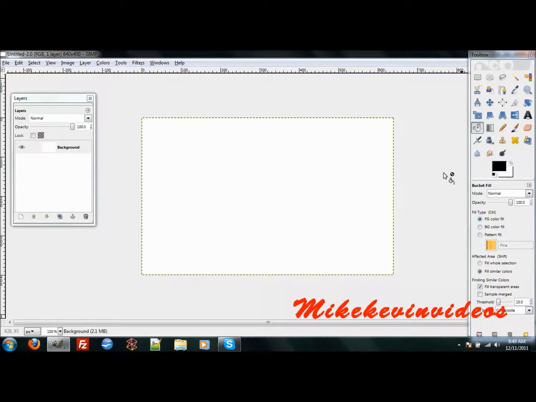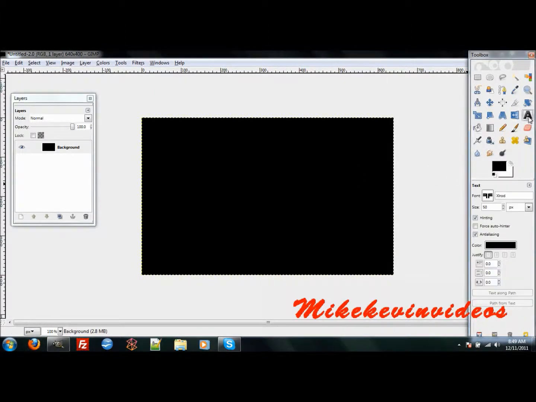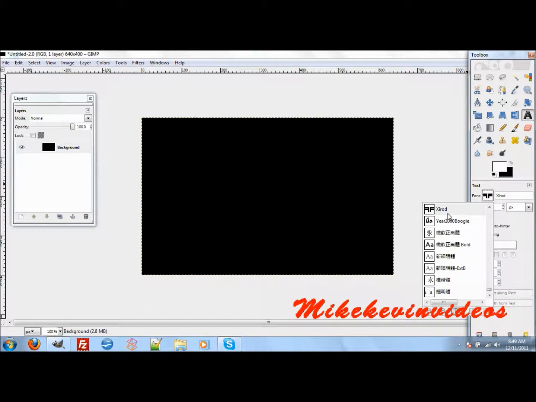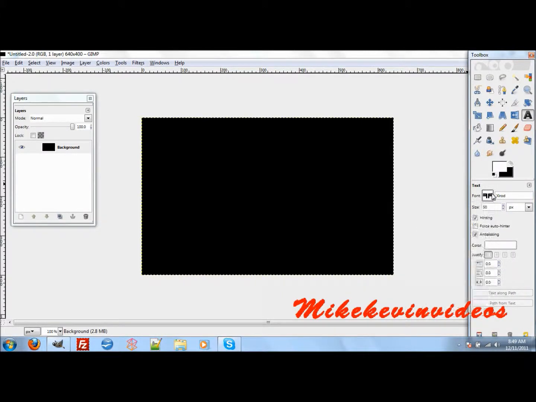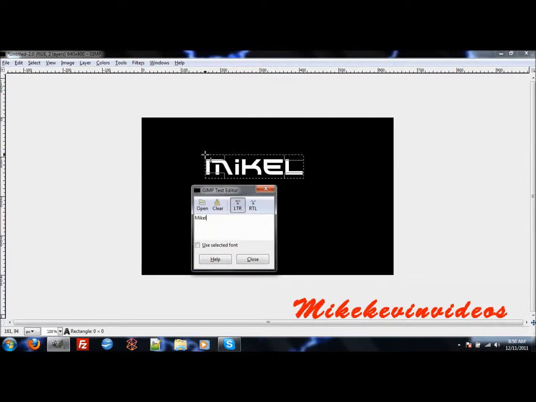Now, first thing we need to do is color in your background black. Then change your foreground color to white and grab the text. For my font, I'm using Zyrod, but you can use whatever. And I'll leave a link in the description for Zyrod if you want to download that. And so now I'm just going to type Michael.